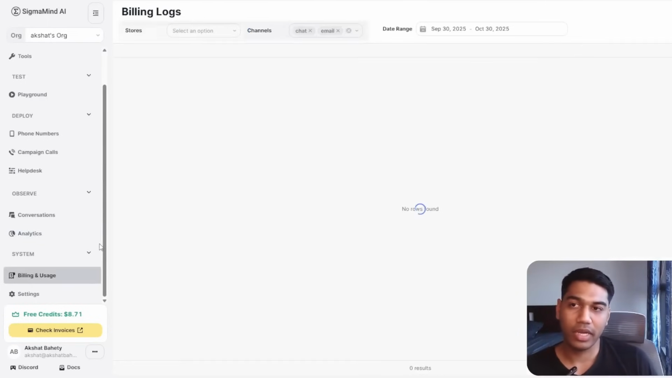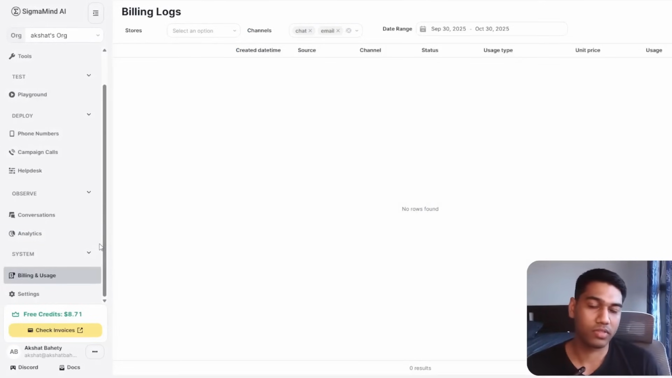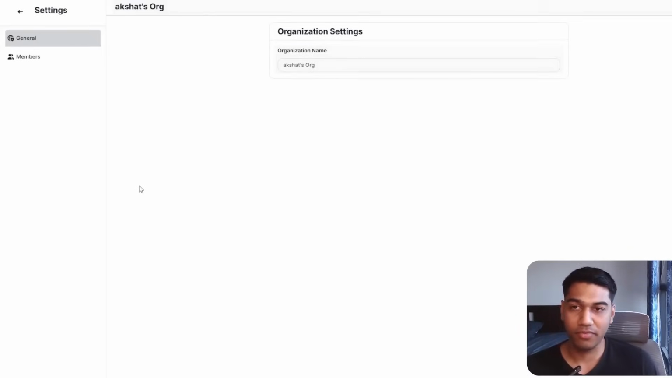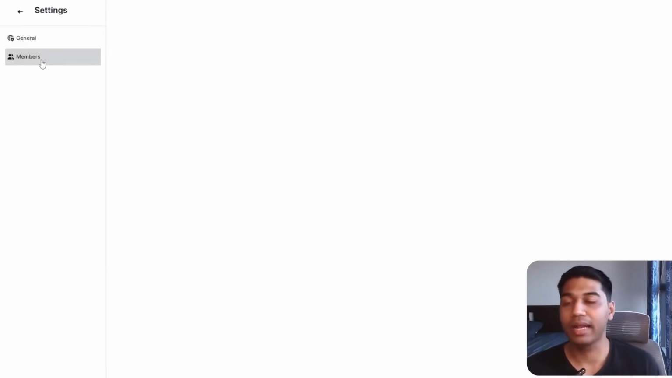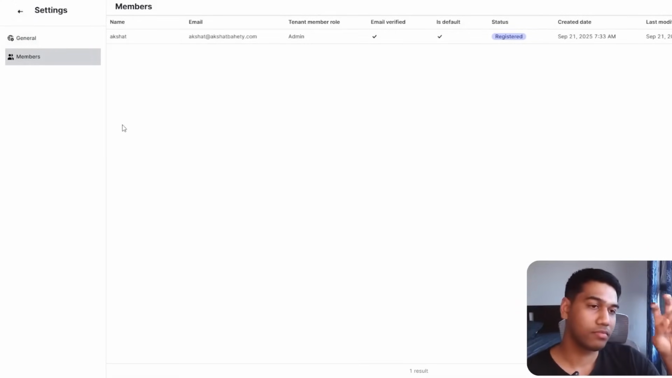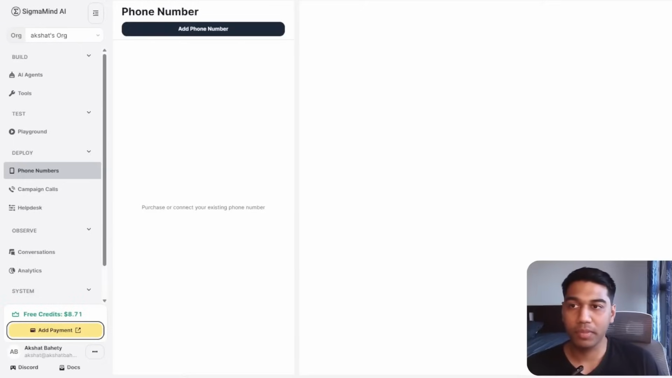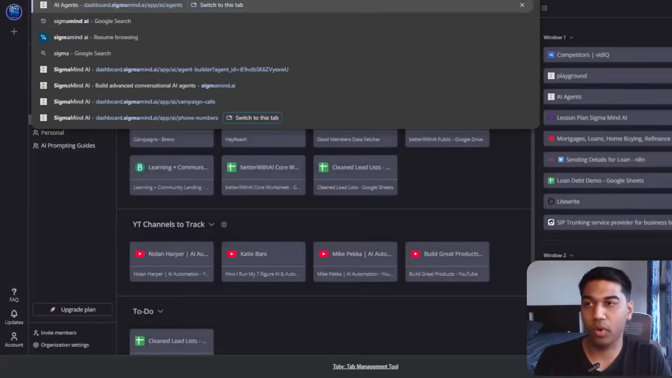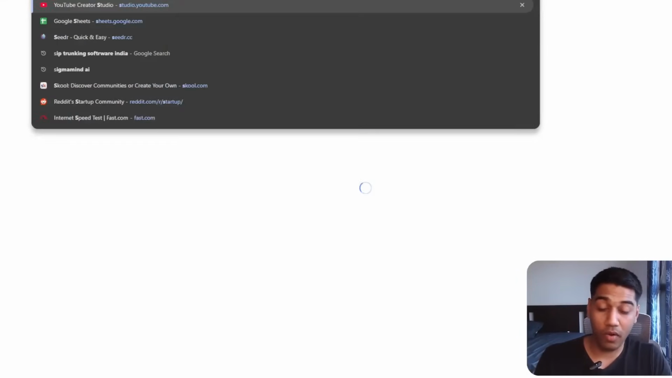On the billing and usage, again, it's pretty simple. You can check what's going to be billed. Right now, I'm still on the beautiful $10 free credit, so you can go ahead and check that out. That's why there is no billing as such. And then you can change some settings here, like the name of the organization, and also add more members. One of the best things that I like about the pricing of SigmaMind is that it's pretty standard. It's directly what you use is what you pay, and that's different than a lot of other tools out there.